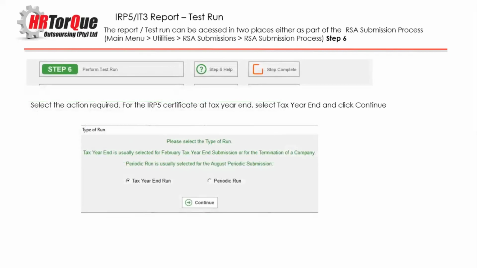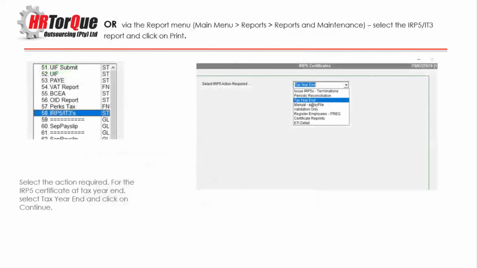We can now go and do the IRP5 IT3 report test run. You can do this from the utilities screen, or from your main menu or reporting screen. Select the action required for your IRP5 certificates at tax year end, select the tax year end and click continue. Next slide, please. This is how you do it via the report menu. You can select the action required for the IRP5 certificate at tax year end, and you can do it this way as well if you do not want to do this as part of your validation or utility process. Next slide, please.